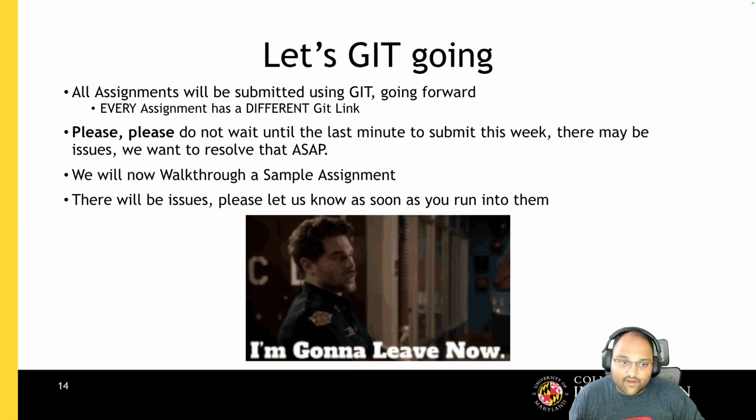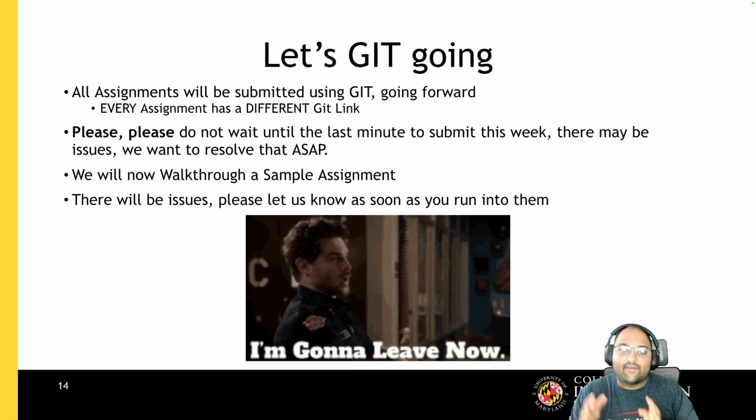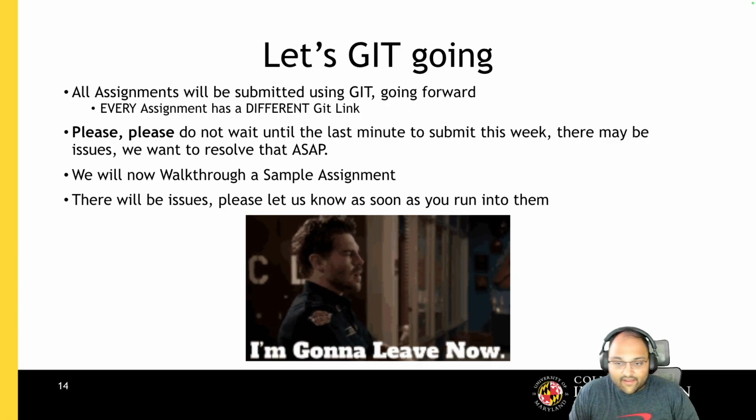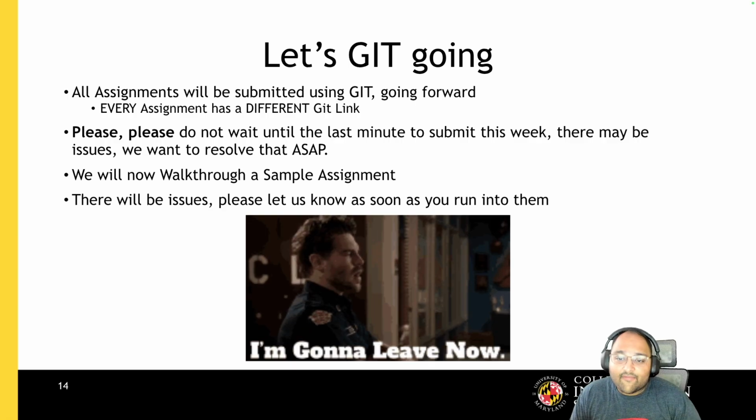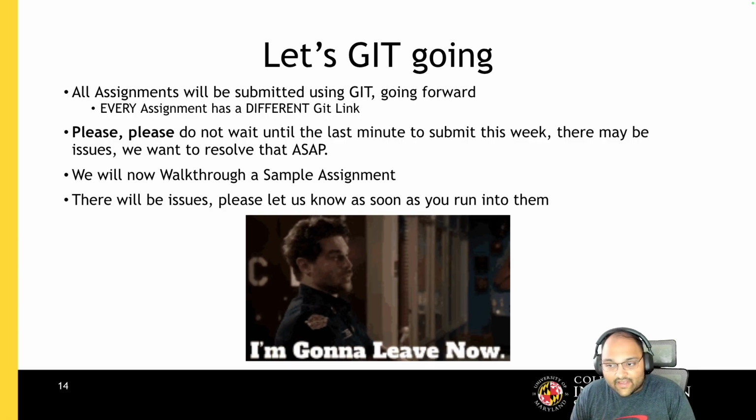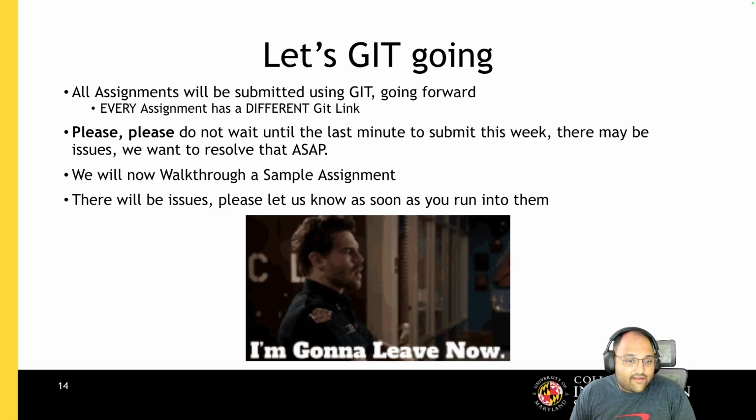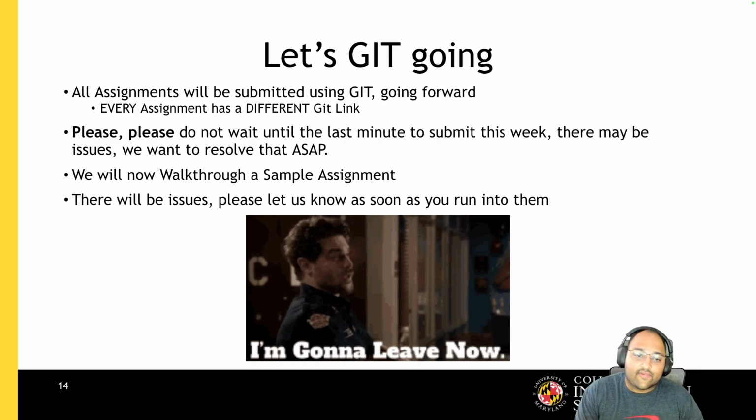We will not be able to grade that. Every single assignment has a different Git link, okay? And one thing I really want to call out is please, please do not wait until the last minute to submit this week. This is the first time you're using Git. There will be issues, and we want to resolve those ASAP.